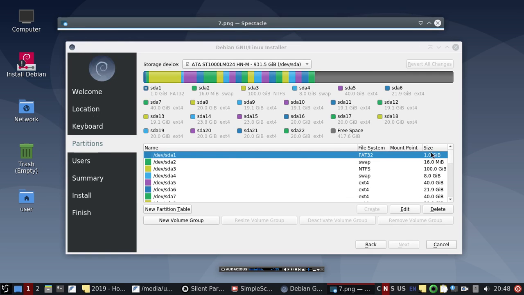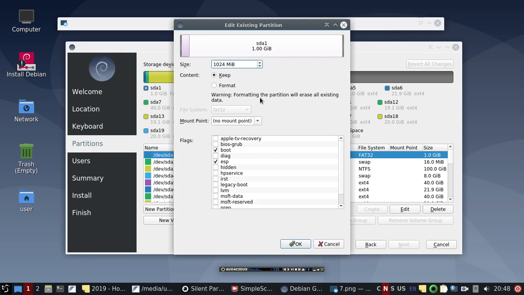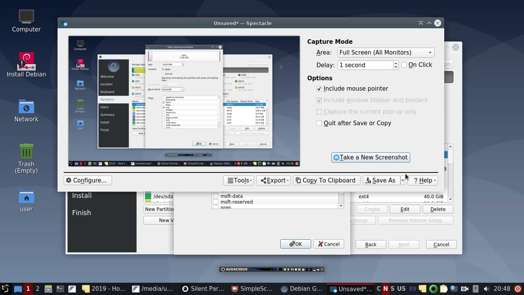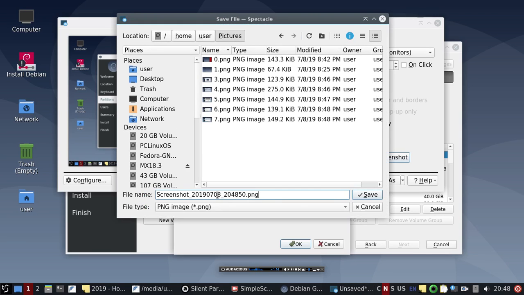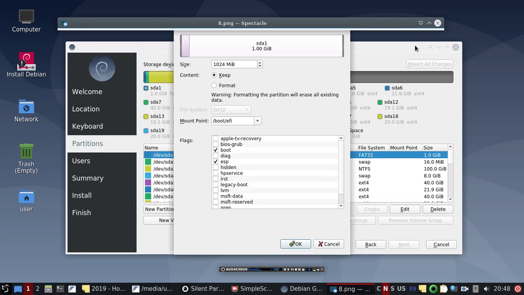On the FAT32 partition here, the SDA1, double click. Then you're going to select here /boot/UEFI. Click OK.